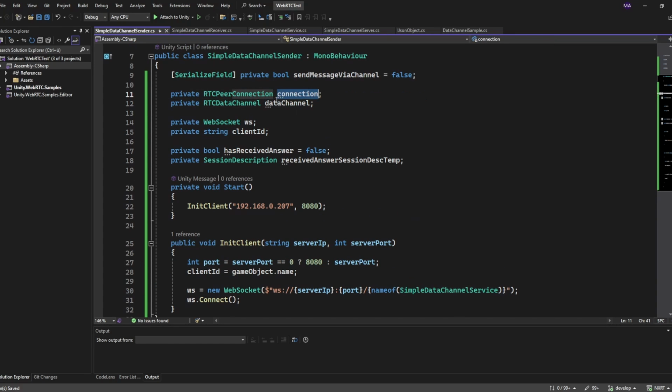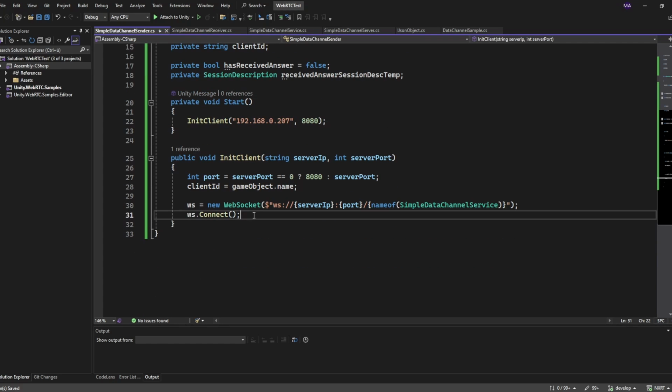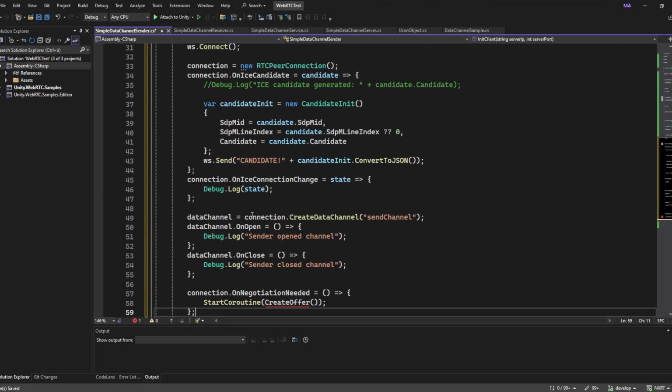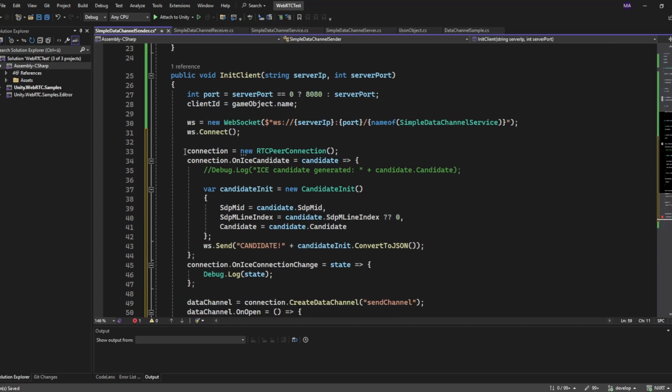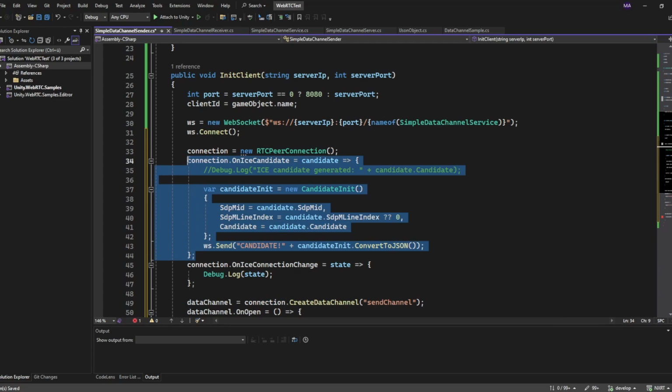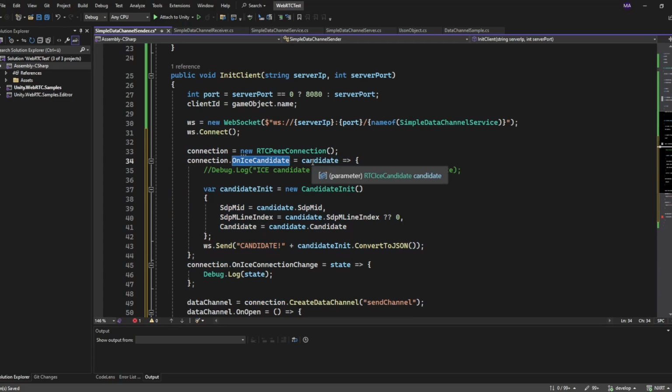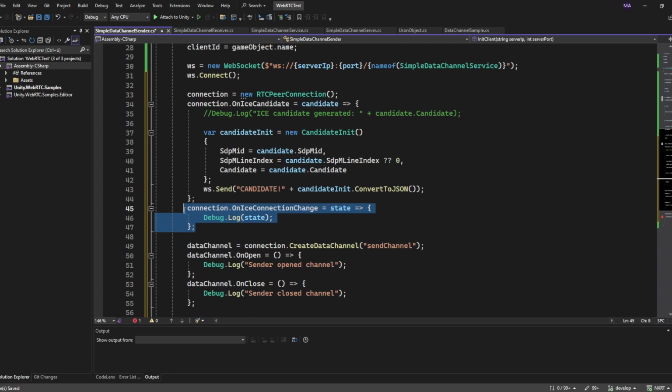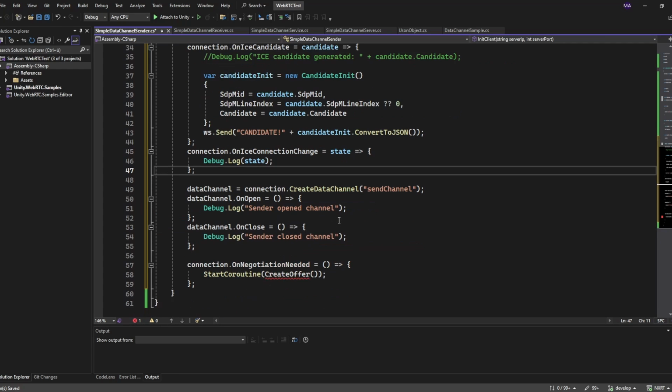Again, we have our connection and our data channel object, and we'll just create it similar to the receiver. New RTC peer connection, on ICE candidate generated. We'll just send the candidate data to all other peers via the candidate init object, which will be converted to JSON. So far so good. It's basically the same, separated by an exclamation mark. The connection state will be logged to the console.